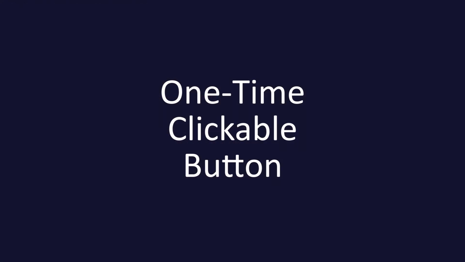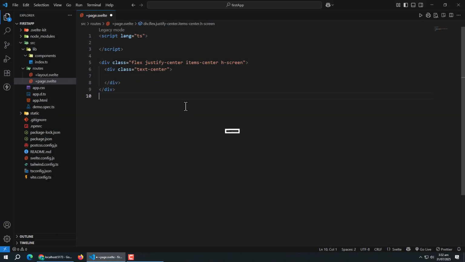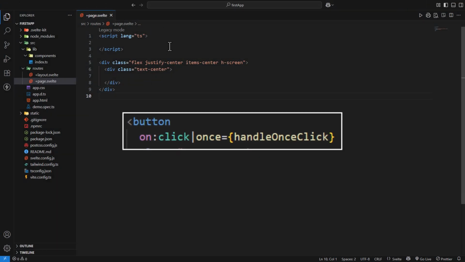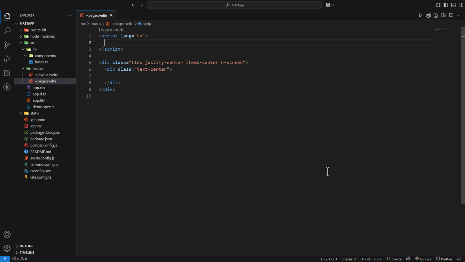Now let's talk about click once button. Before Svelte 5, we could use once like this to make it one-time clickable. However, in Svelte 5, we have to implement it manually. There are different ways to achieve it, but I like these two methods. First, we'll see the easy way.